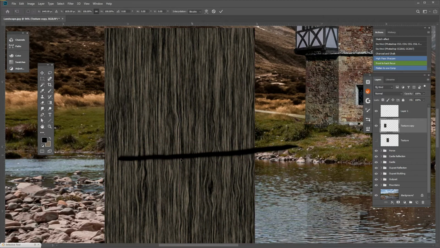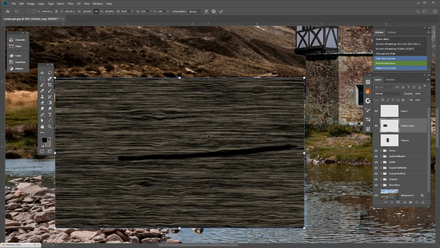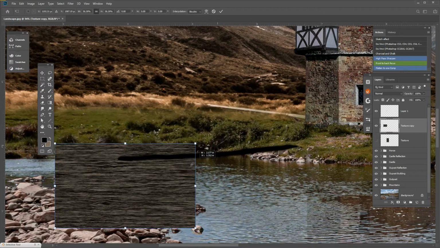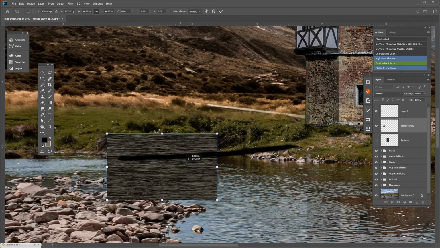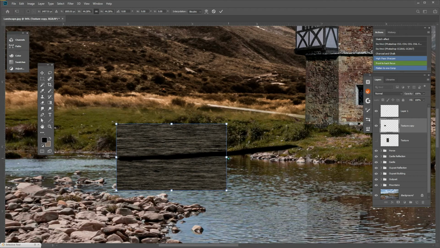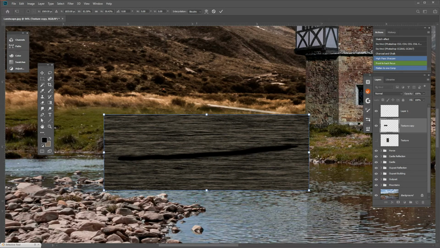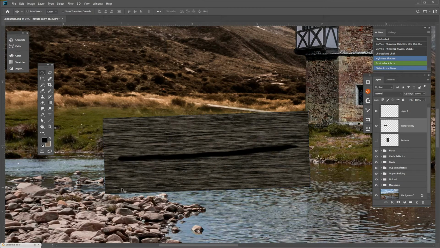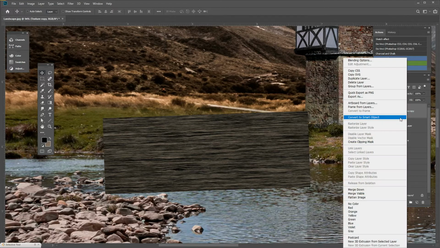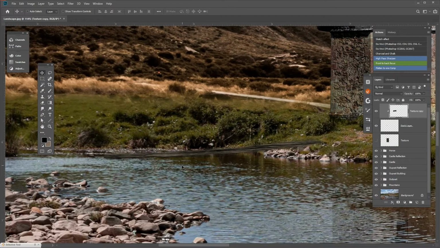We need to flip it. So up there, 90 degrees, flip it horizontally. It's obviously big, so we'll just there. And then we want to put that above the dock layer and clip it to it. So there we have it. So it's what it's done.